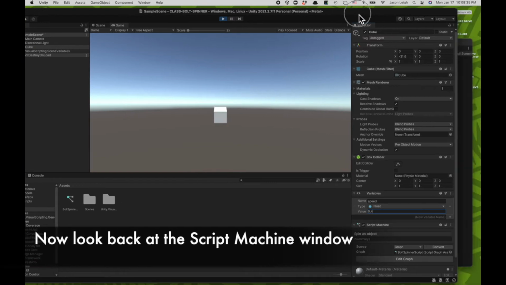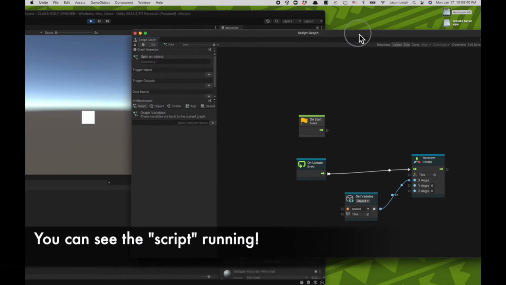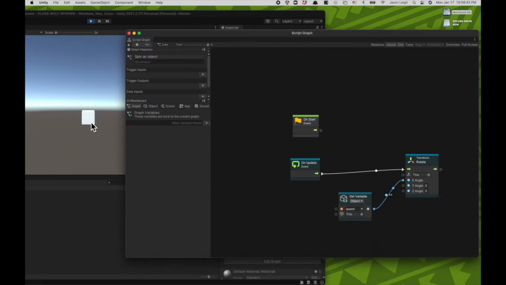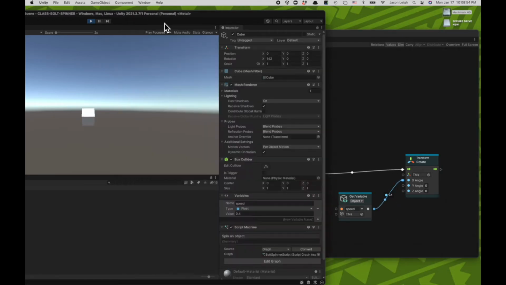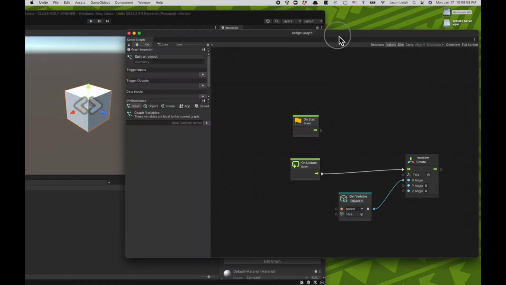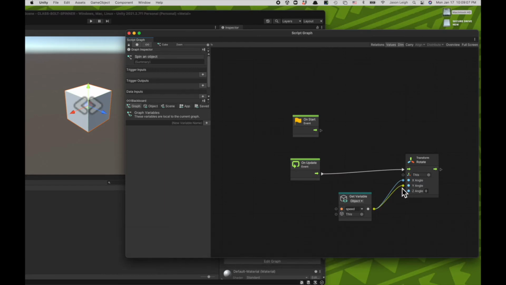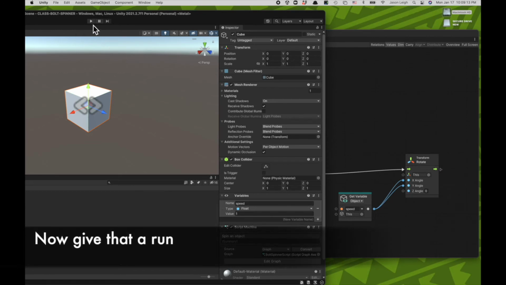Okay, let's look back at the script machine for a moment. Notice there's a little bit of animation going on. You can see Unity is animating what's actually happening between the script nodes. This is a really useful debugging tool, because if you ever see any of those links turn red, that means there's a bug. There's a break in your code. Let's also try connecting speed to the Y angle. In other words, we're going to rotate in the X and the Y axis at the same time. Run the program.